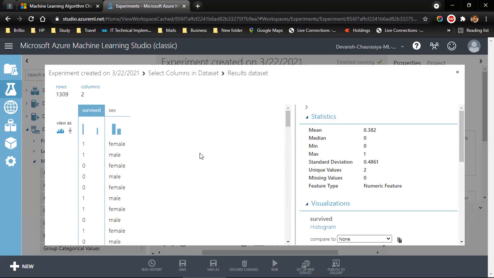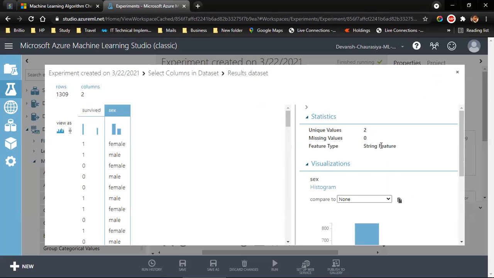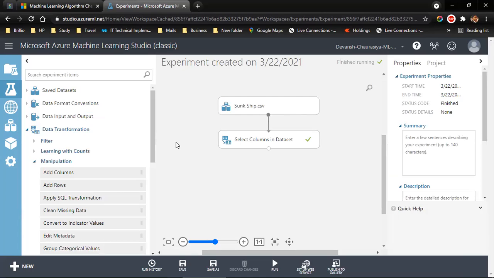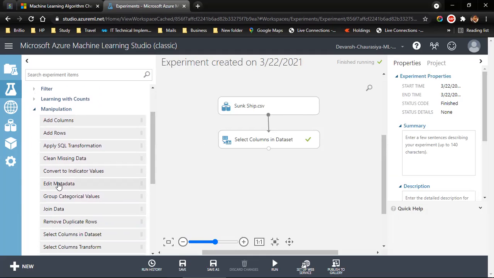But survived is numeric and gender is a string. So we know it is not going to work in the model because it is in alphabets, right? It's a string feature. I need to convert it into a categorical feature. So I'll close this, and to convert this into a categorical feature, I need to do the data transformation. I'll come under data transformation, and then manipulation. What I have to do is edit the metadata. So I'll pick this here.